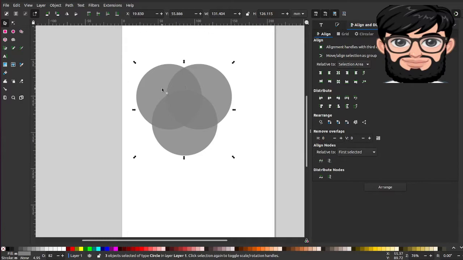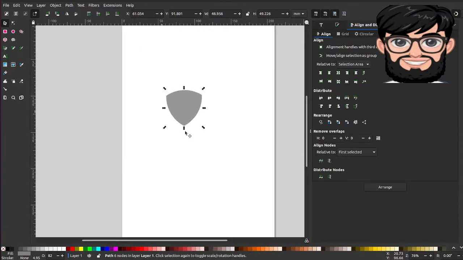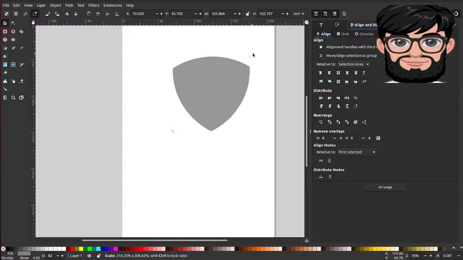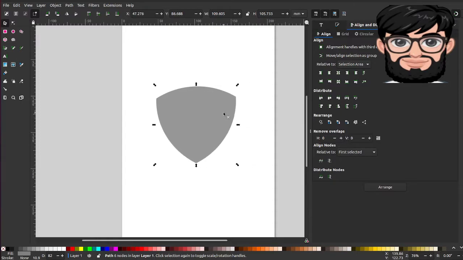What we're going to do is select everything and then go to Path and then Intersection. Once you have that, you can enlarge it. So this is the shape I was calling a badge shape. Once you have this badge shape, what are we looking for next?